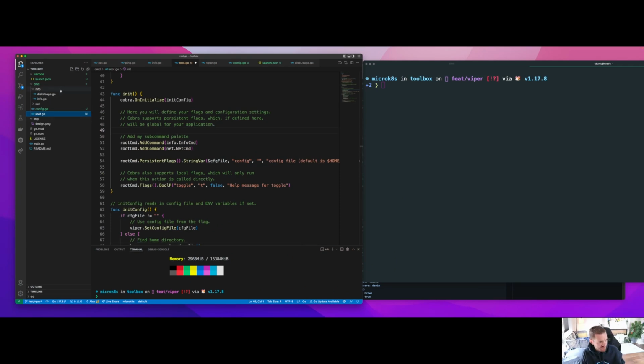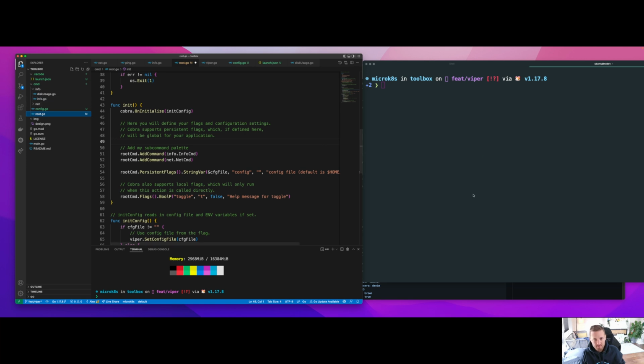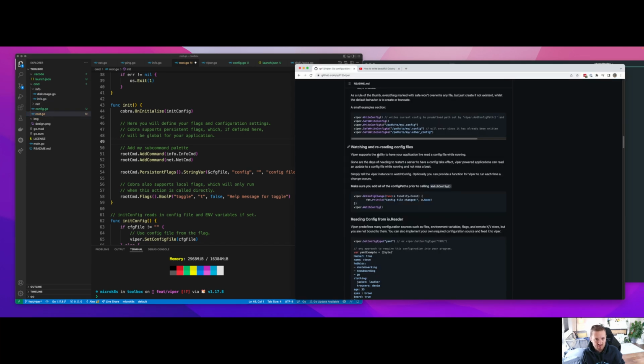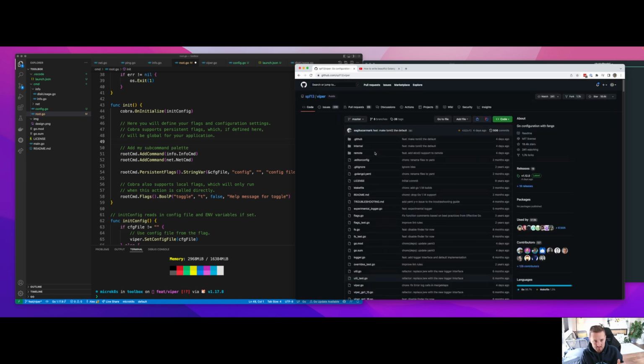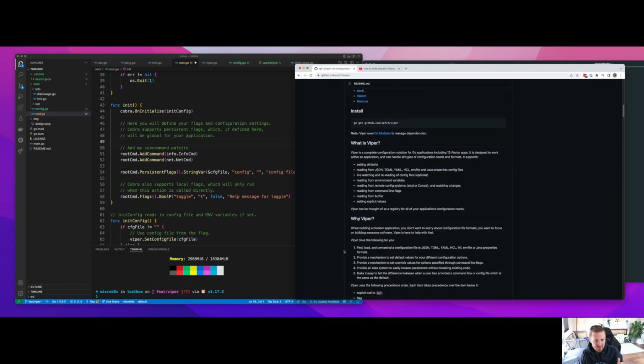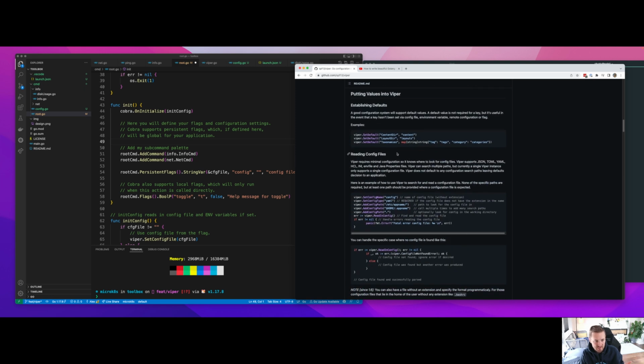So on the left, I've got this toolbox code, which was the project that I had last time. Toolbox, remember, it just had a disk usage command and an info command that we built. And on the right, I've got my terminal. And then behind this, I've got the website for Viper. So it's by spf13 again. And if you go down, you can install Viper. Or if you're using Cobra, you can init your Cobra project with Viper like we did last time.